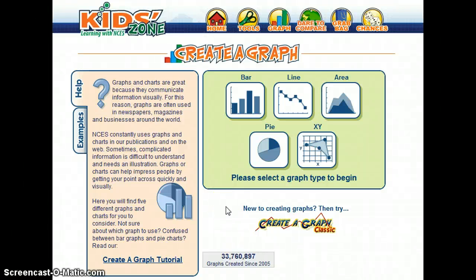Hello everyone. Today I'm going to talk to you about KidZone creating a graph. Working with this website is good for students to see information visually in any subject, but it can be especially helpful in a math class. This is a great site as a teaching tool that teachers can use to show information to their students.